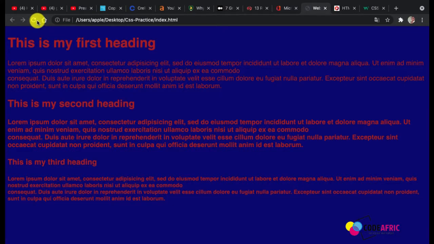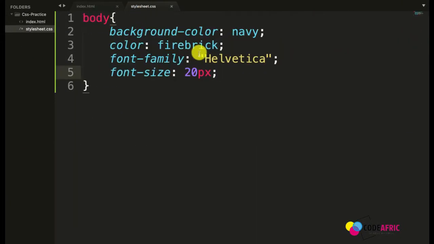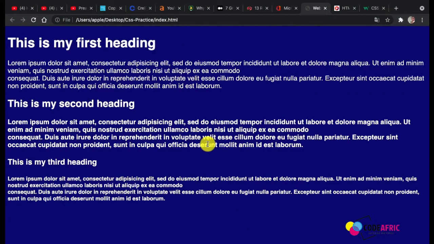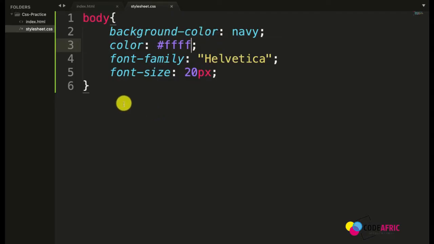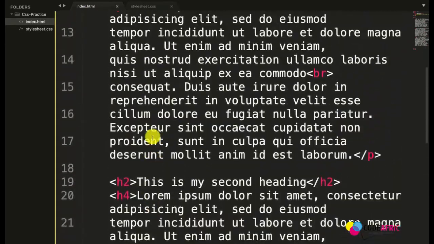Refresh, and there we go. Now let's change our font color. Let's make it white. Save it and refresh. Okay, there we go. Now you can see from the screen that the rules that we are writing here have taken charge of everything we are seeing here.